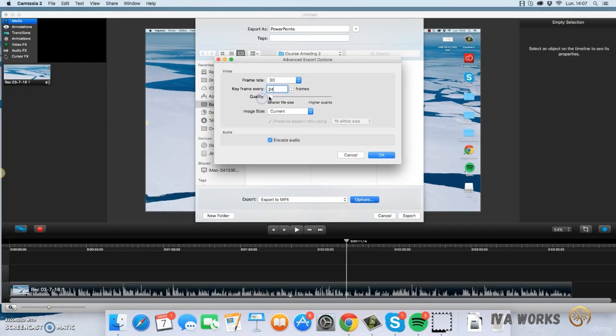Do keep in mind that if you go with the lowest file size, your video is going to be ugly. So high quality, smaller file size. Maybe you'll be able to find a balance. I just maxed it out. And image size is the current image size. So don't mess with that.